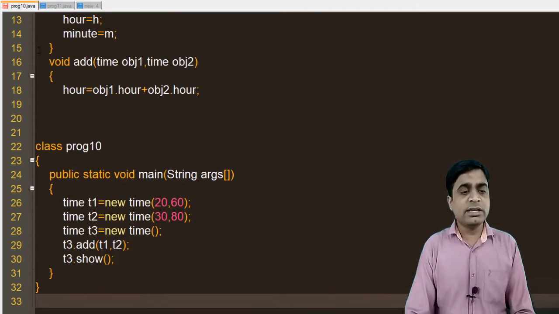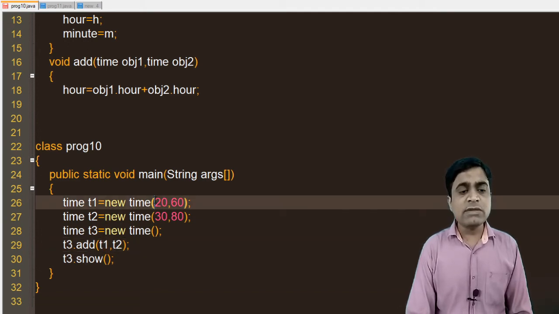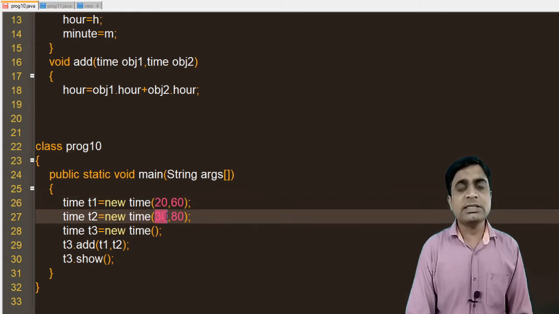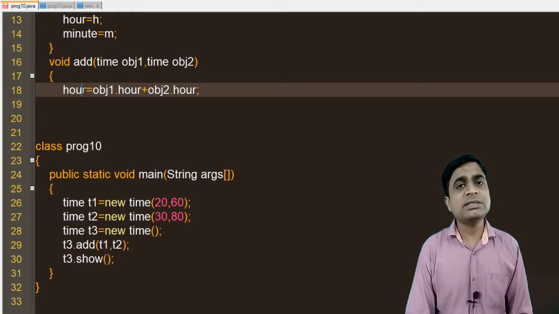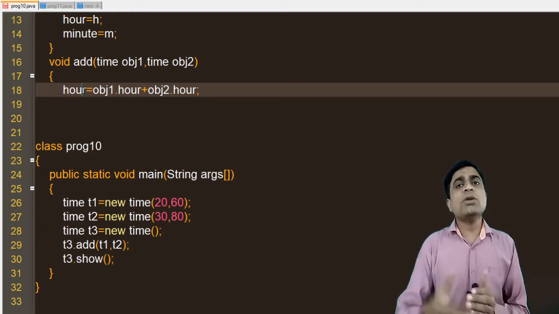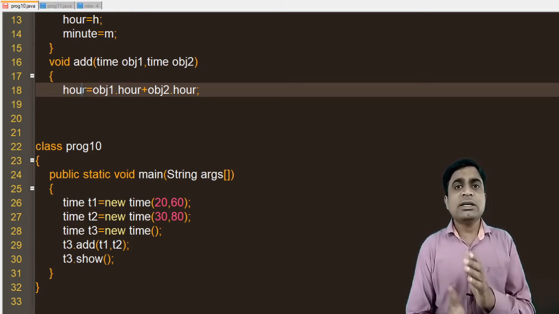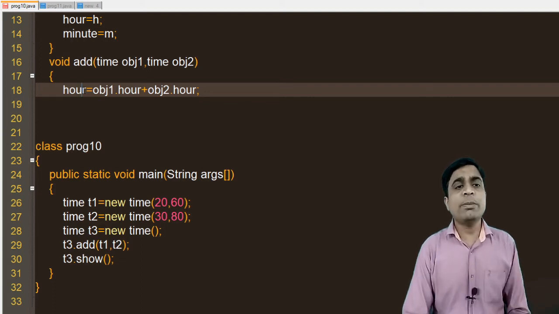Now you can see in main, the first object is t1. In t1, what is the value of hour? 20. In t2, what is the value of hour? That is 30. So what is the value of this hour variable? This is the class variable. Whichever object is calling this method, the hour value is stored in that object.